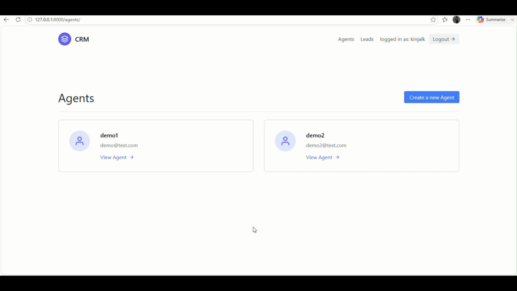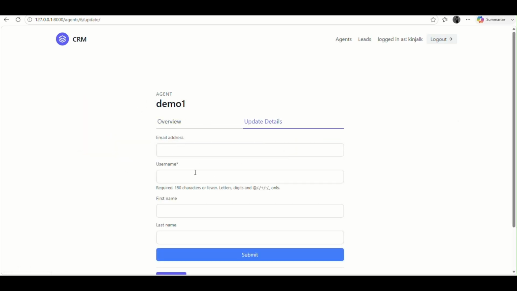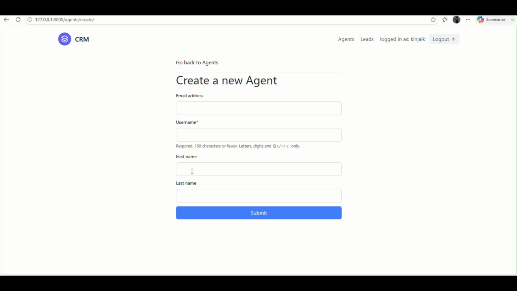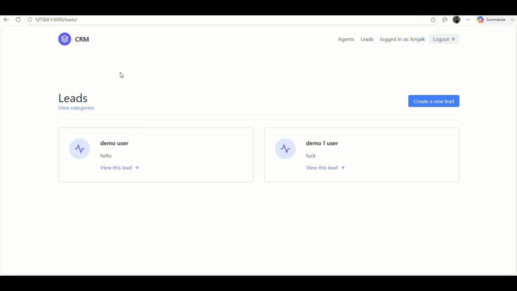And one of my favorite features is agent management. An organization can create multiple agents for the organization. Each agent only sees leads assigned to them. This keeps the application secure and organized for growing sales teams. So you can also view an overview of a specific agent, and you can also update and delete the agent. And you can also create an agent like that, and after submit, this appears in the system. So this is my favorite feature, as I said.